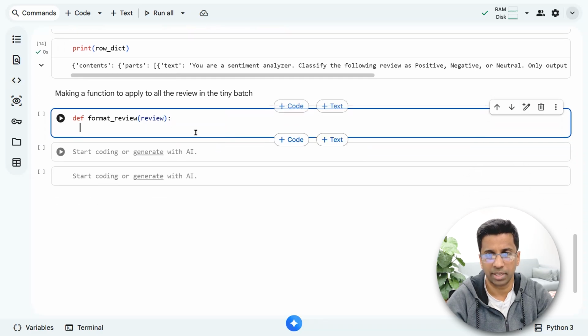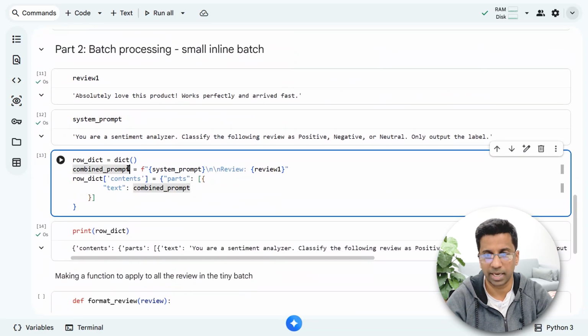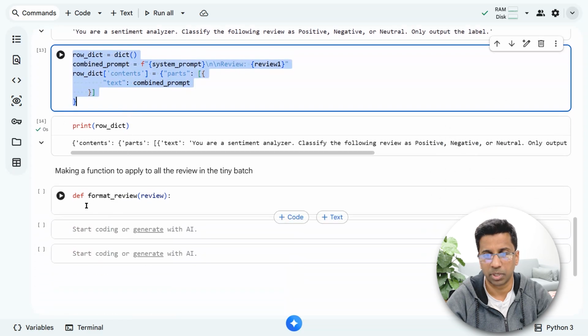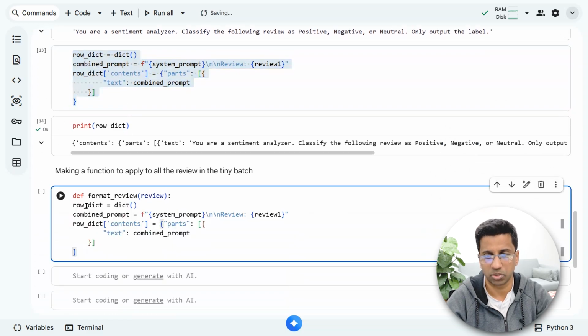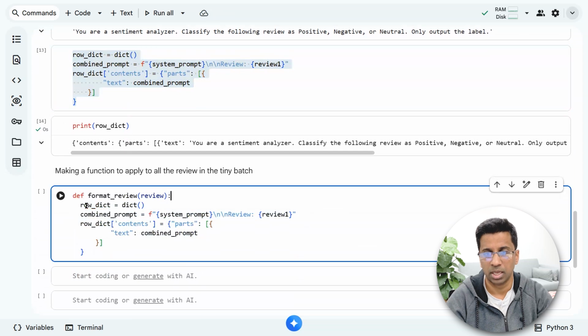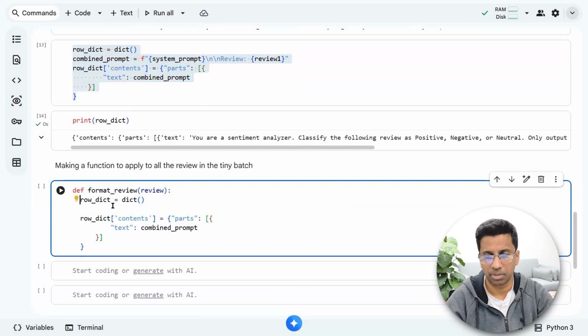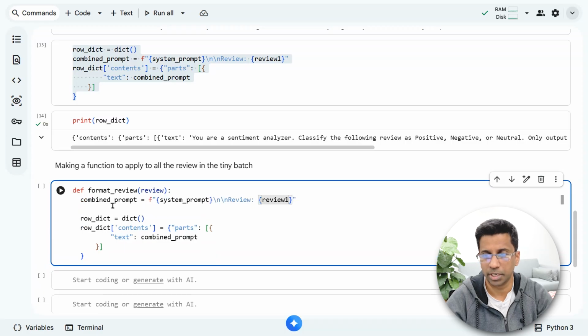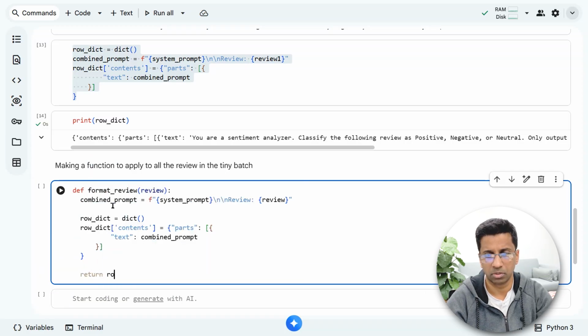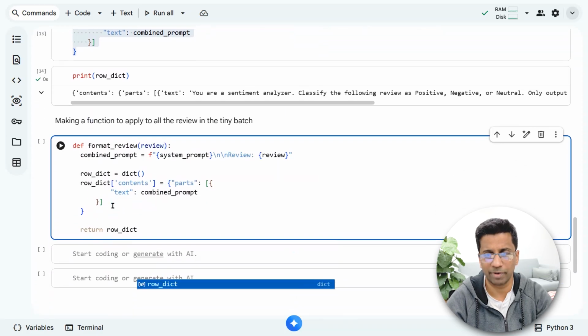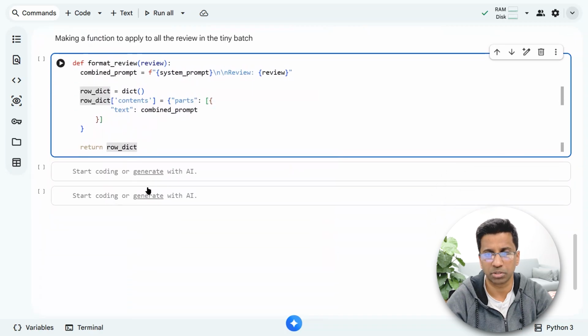First thing, as we did earlier, we could just copy this entire thing from here and put it down here like so, and then do the indentation and so on. Maybe we could just put the combined prompt on top, so it's easier. Remember, review 1 should be review, right? So this is done. Row dict is a dict, which is empty to begin with. Then you have this section, and I think this is it. After doing so, you can simply return row_dict. Exactly what we had earlier, it is now just part of a function.